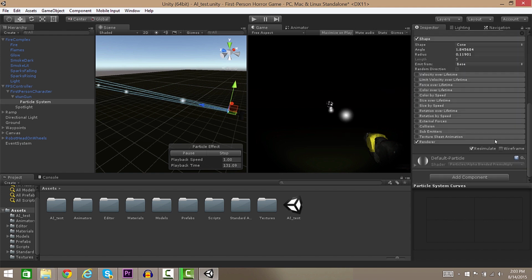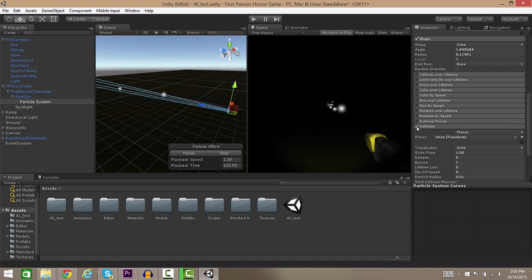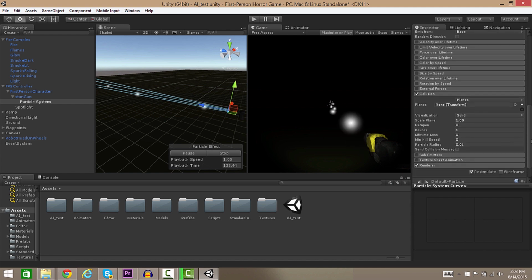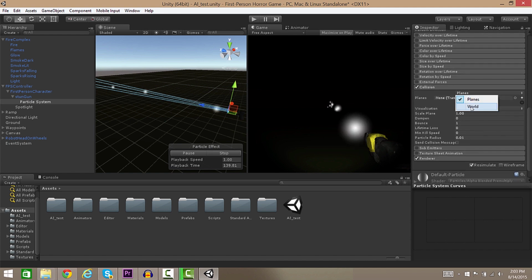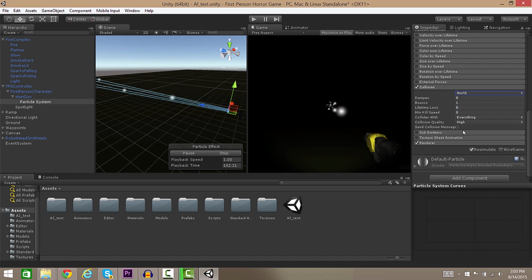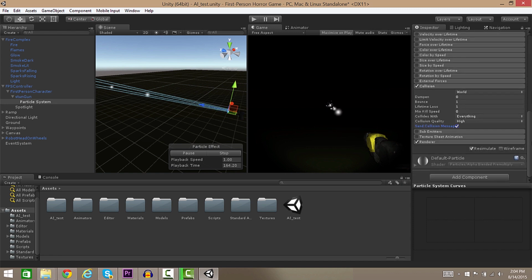Next thing I want to do is, of course, we need to add collision to this, so we can actually do stuff when the shots hit things. So change planes to world, and sure, it can collide with everything. All that looks fine, except we want the lifetime loss when it collides with something to be 1. We want them to be immediately destroyed. And we do want these shots to send collision messages because we are going to need to know when they hit something. Cool, so we have all that.